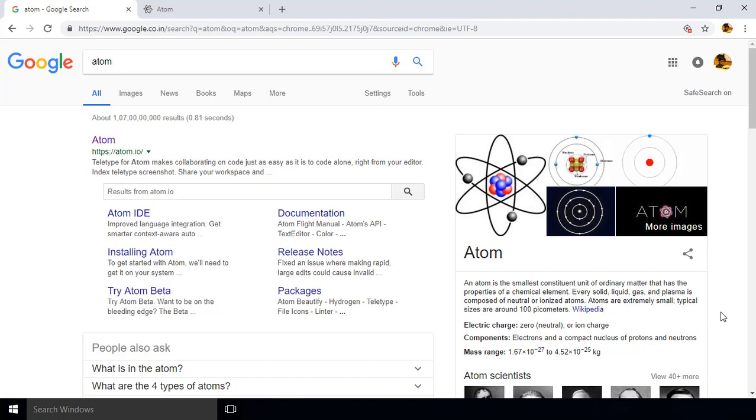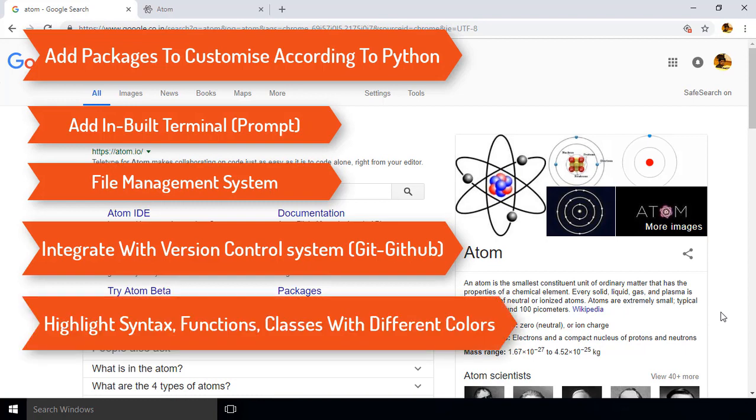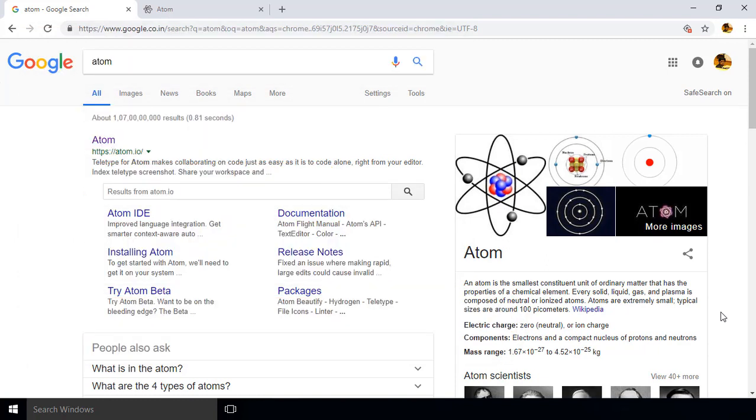IDEs help us to write code in a faster manner. They differentiate and highlight syntax in different colors, and they also help us to focus more on our programming and coding purpose. They have their own file system, so you don't have to visit different folders on your computer. You can directly check all the files you are working on in your sidebar. You don't have to worry too much about errors, about your spelling mistakes, or about your spaces and tabs. All will be taken care of by the IDEs.